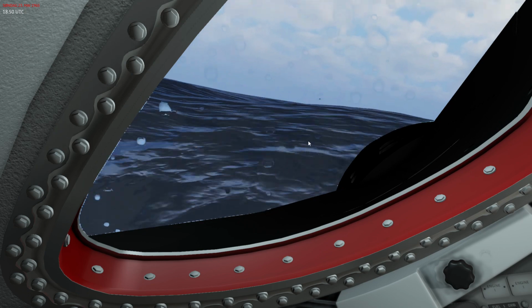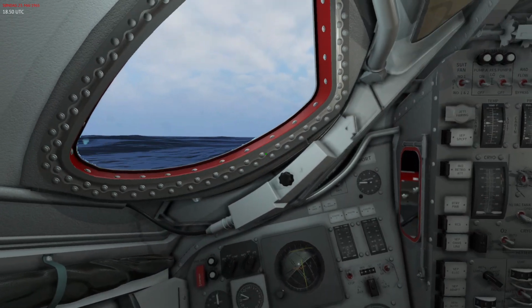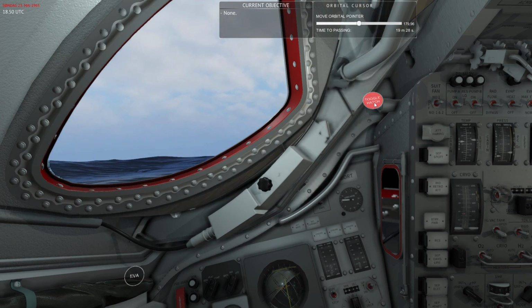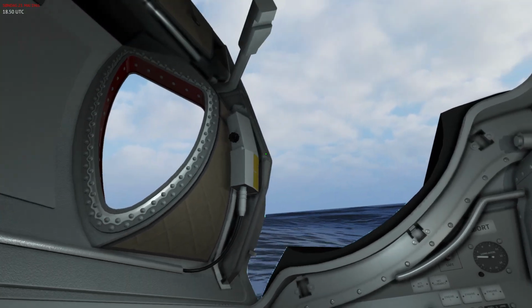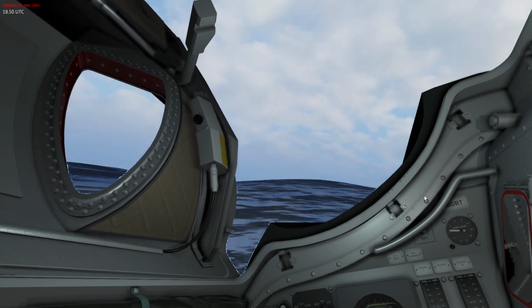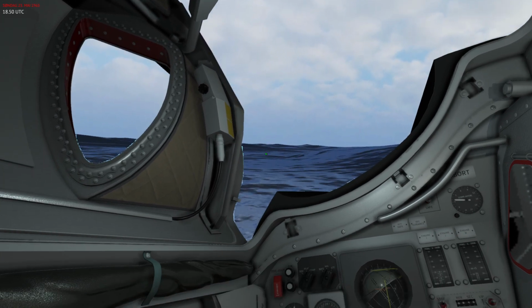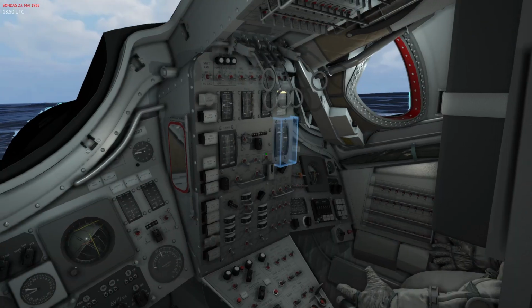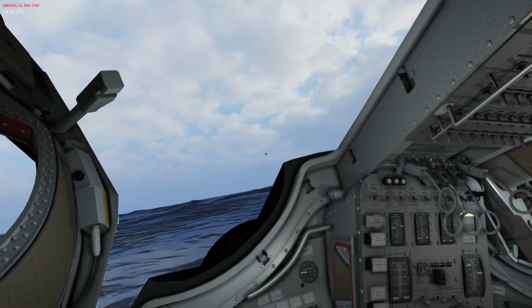And there we go. The spacecraft is now floating and we are waiting for our pickup. If we would open our hatch, the real Gemini spacecraft would have a little piece of cloth here that would prevent water from the waves to come in. But just a little fun thing to do on the boat.